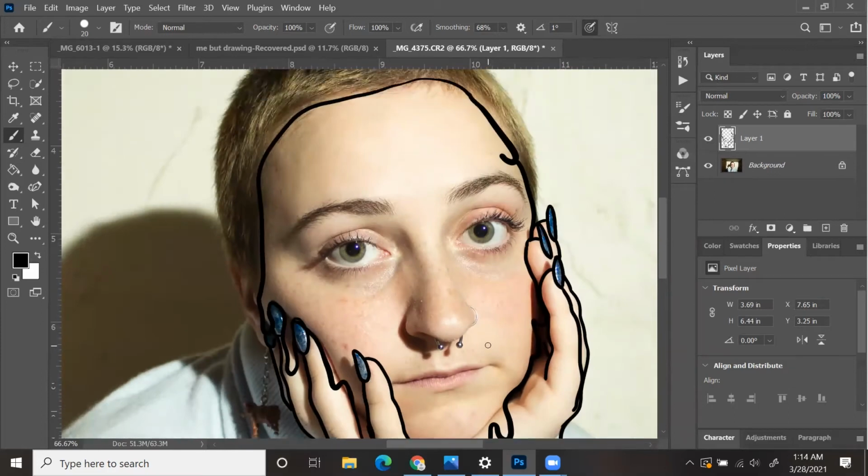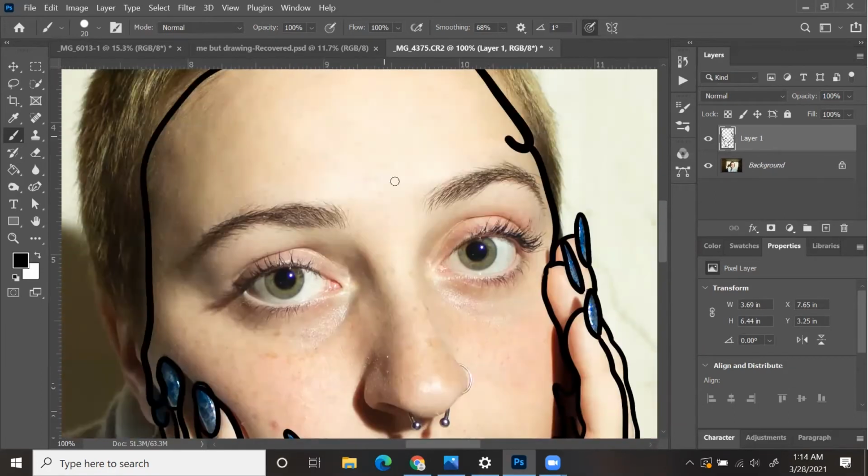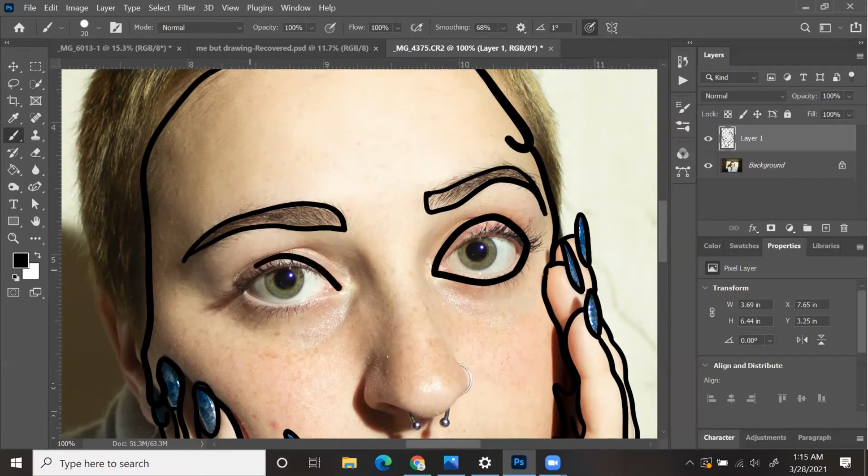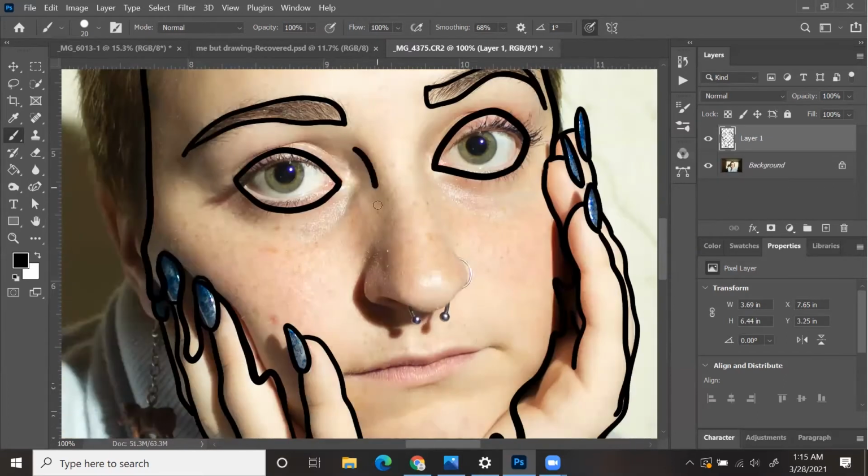Once you finish outlining the face with black, the next thing you're going to do is go in and draw in the major facial features. The eyebrows, you're going to outline the eyes, and the nose.